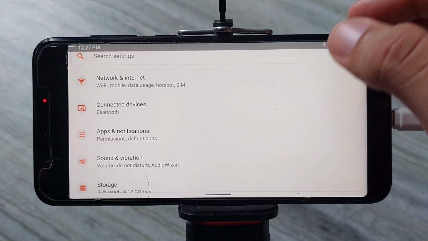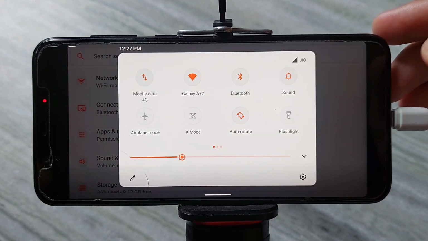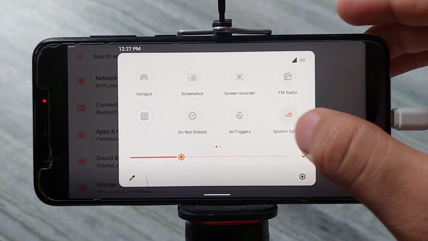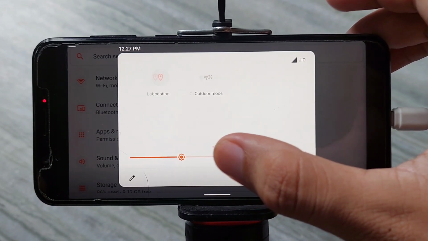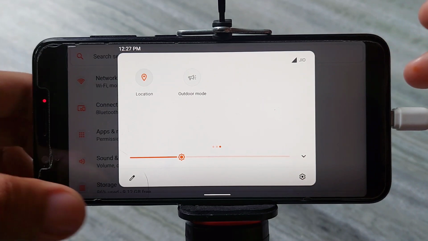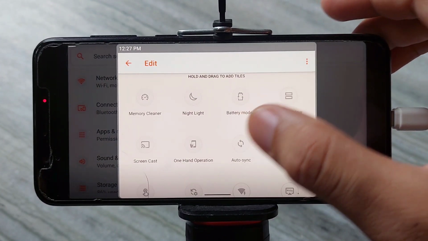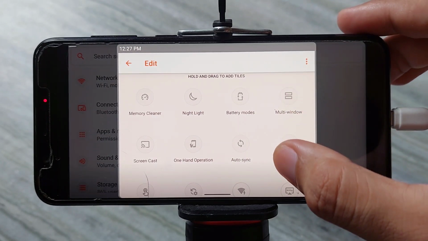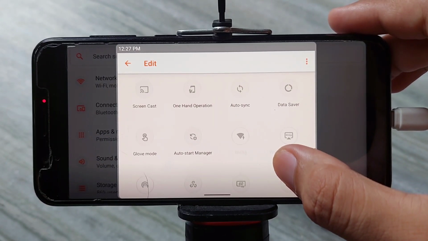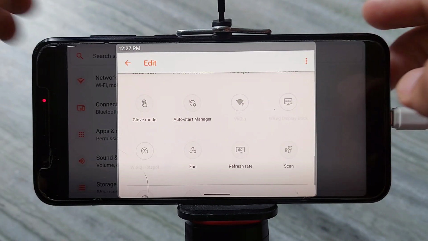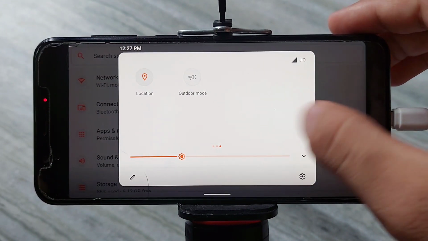Now guys, just have a look at the quick tiles interface. You will get many options here like X mode, auto rotation, do not disturb, air trigger, system lighting, screenshot, hotspot, and outdoor mode. You can also edit some features from here, like night light, battery modes, multi-window, screencast, and other options like data saver, glove mode, grayscale mode, refresh rate, fan. You will get many options, so let's try some.